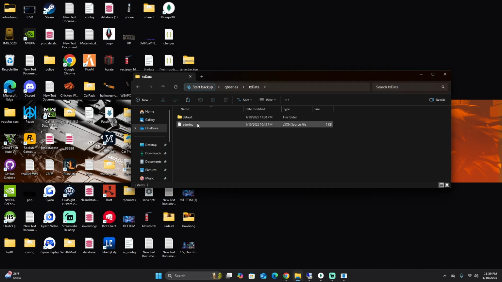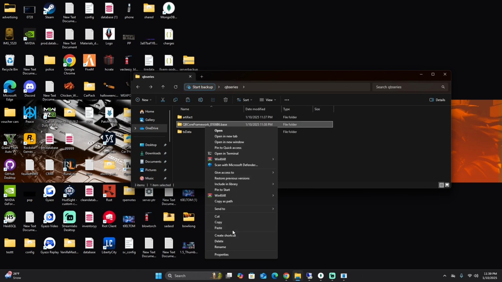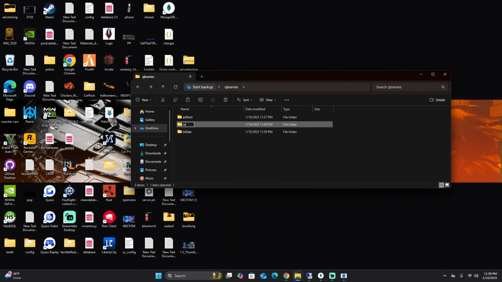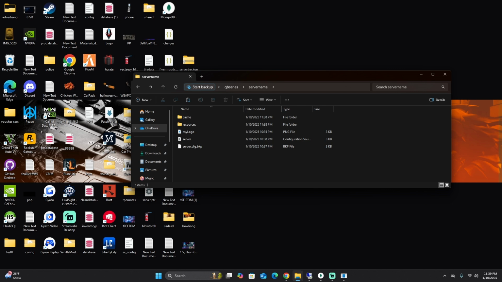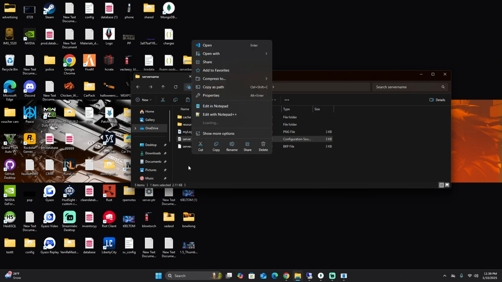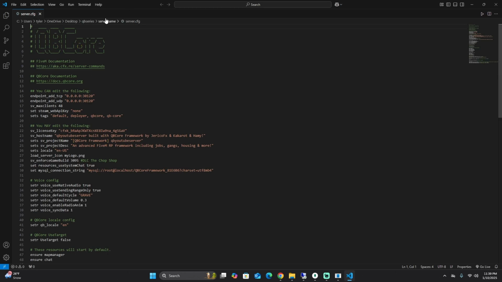So then inside your TX data, you just have your default and you have your admins. So then next, you can rename this whatever you want. Your server name, so server name, whatever. And then we're going to go in here, and this is going to be everything that is in your server. Okay, so this is your cache, these are your resources, your QB, and so on, right? This is your server.cfg.